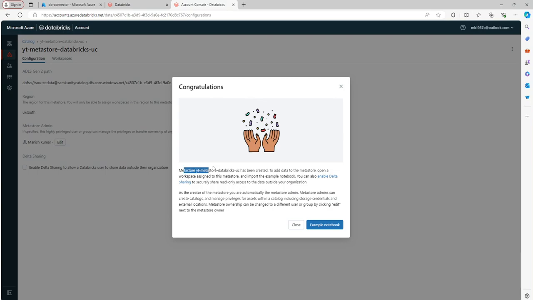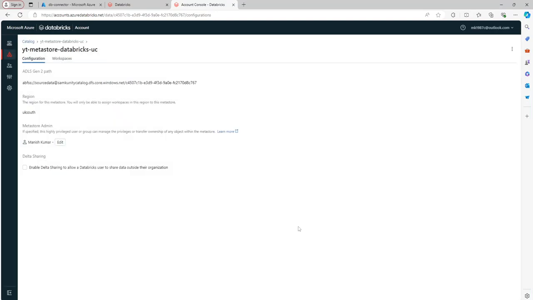Congratulations. So now the Metastore is there and Unity catalog is enabled. I don't need any example notebooks, so I'll close it. Everything is done now. My Databricks workspace is enabled with Unity catalog and has a Metastore in it.